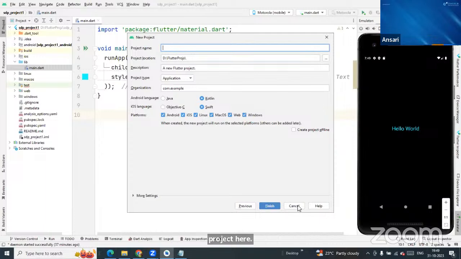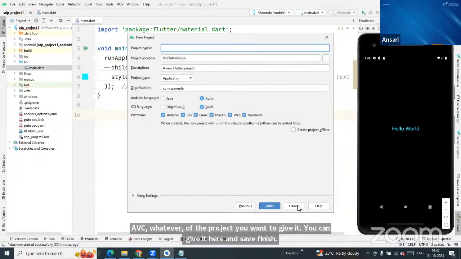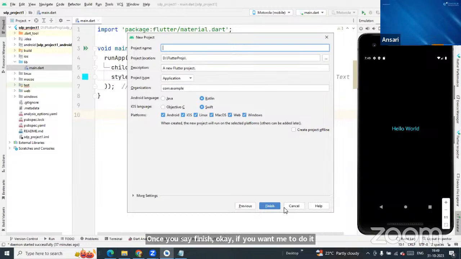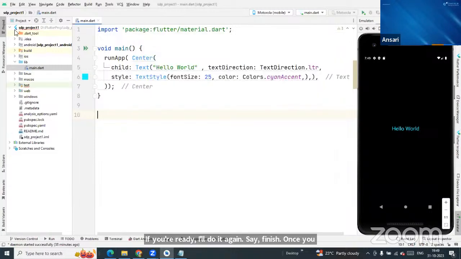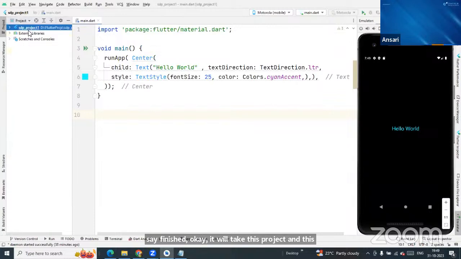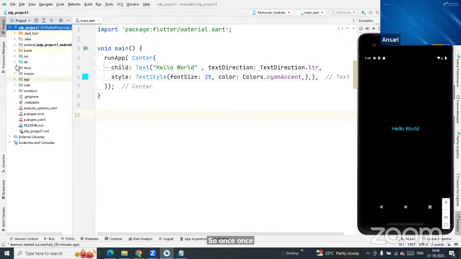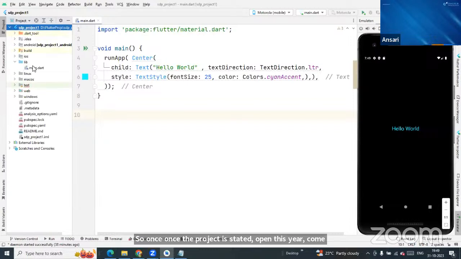Once you say finish, if you want me to do it again, it takes around 15-20 minutes. If you're ready, I'll do it again. Say finish. It will create this project and this is how it looks. Once the project is created, open this here, come to your lib folder. Under the lib folder, this is the main file.